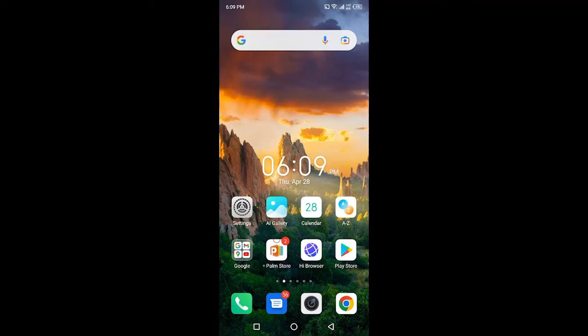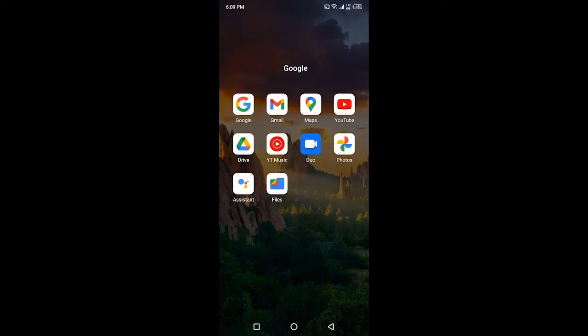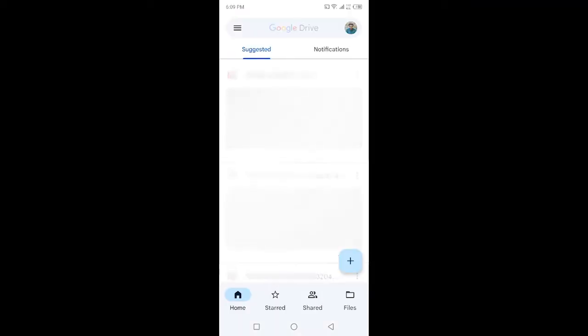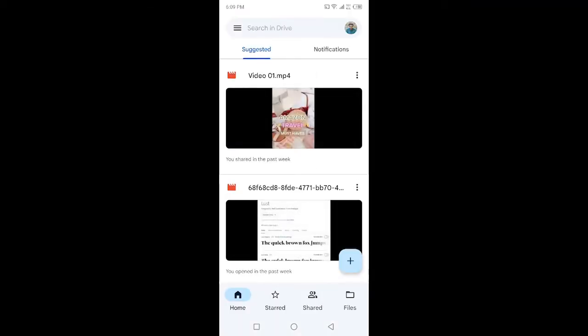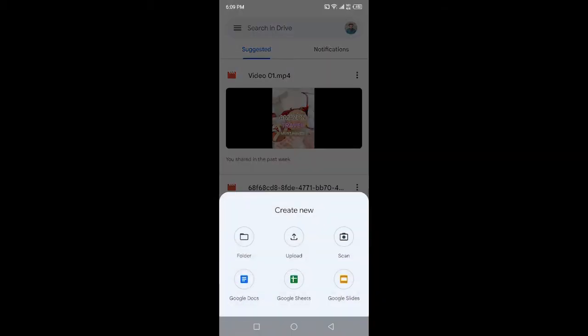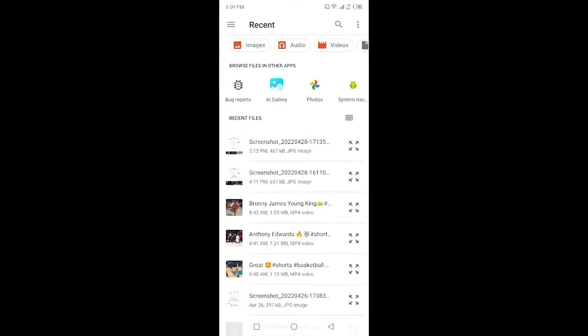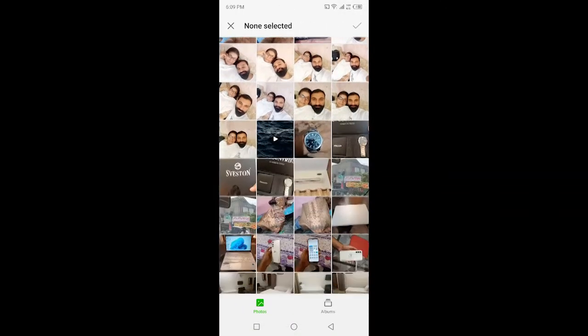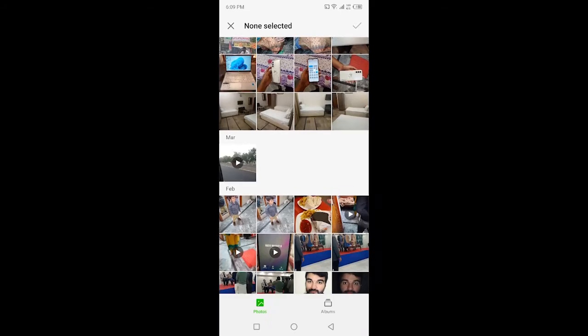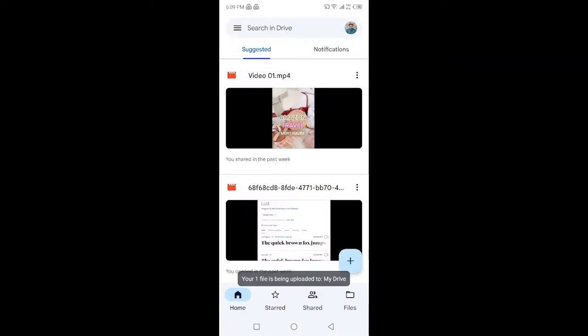The first step is you need to open Google Drive. Once you open Google Drive, you simply need to click on the plus icon, and here you can see the option of folder upload, and you simply need to click on upload and select the photos from gallery. So I'm opening a gallery and I'm going to select this photo. So you can see that my one photo is now uploading in Google Drive.